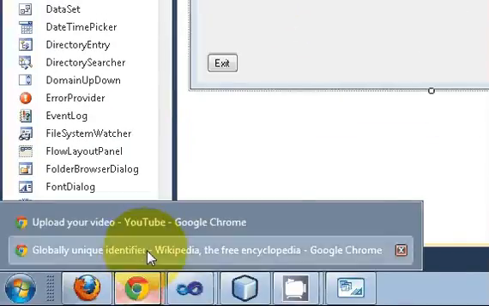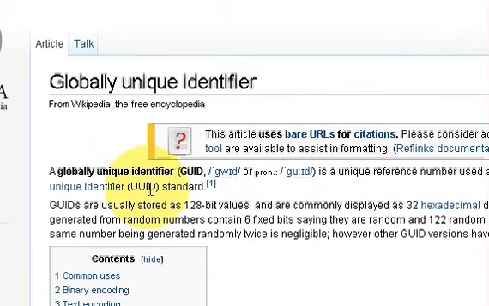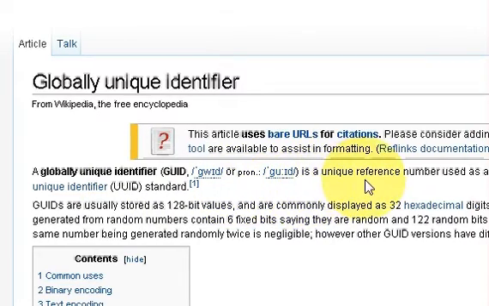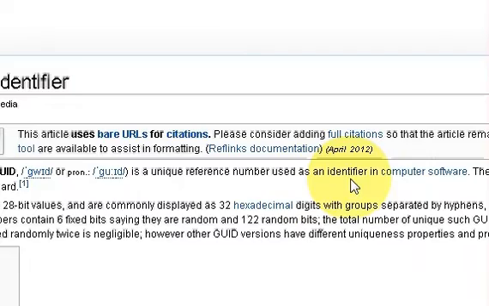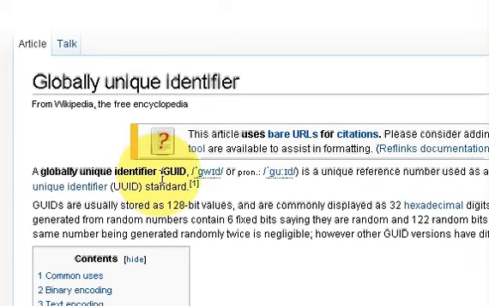So we will go to Wikipedia and we can see that a globally unique identifier is a unique reference number used as an identifier in computer science. So a GUID is a unique number, or unique hexadecimal string of hexadecimal digits, which is unique. So nobody has the same copy of a GUID as you have. That's why it's globally unique.